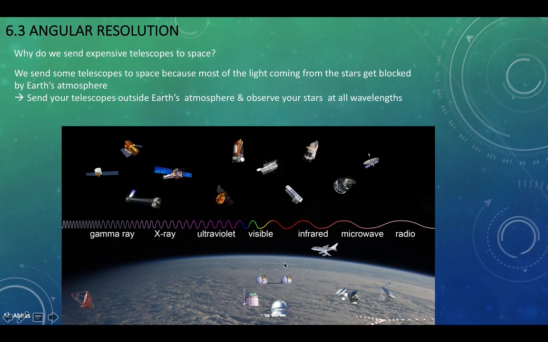Here you see space telescopes. I've told you earlier in this chapter, and we have discussed this before, that the Earth atmosphere blocks most of the light coming from the stars, and it only allows the visible color, which means rainbow colors right there, and it allows the radio waves to pass through the atmosphere. All the gamma rays, the X-rays, the ultraviolet, the infrared, they all get blocked by the atmosphere.